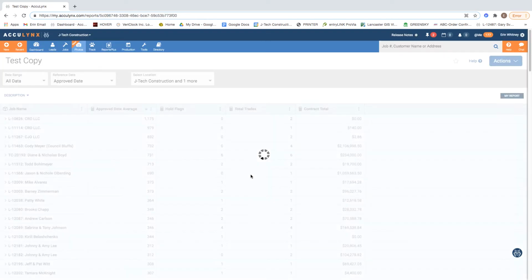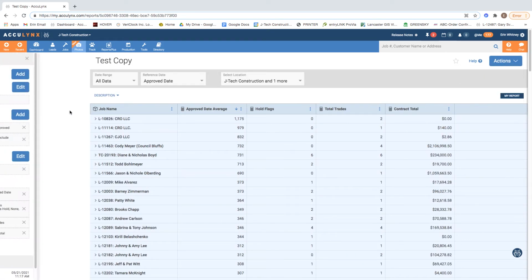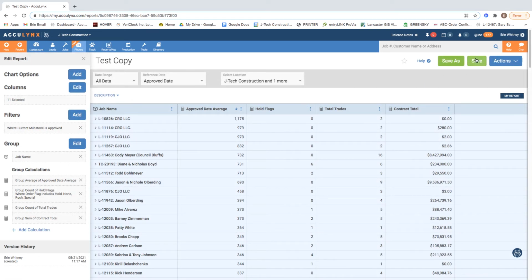It's going to open the same as the report you copied, but now when you go and make different edits on this report, you'll notice that these green save buttons come up, and at that point, if you hit save, it's going to save the changes to the test copy, so the next time you open that test copy report, it should be exactly as you left it.